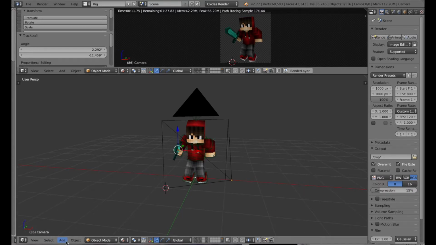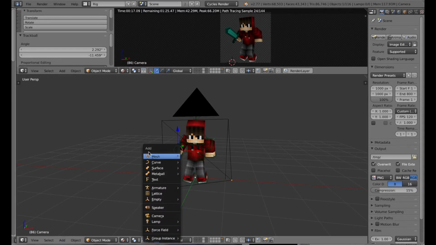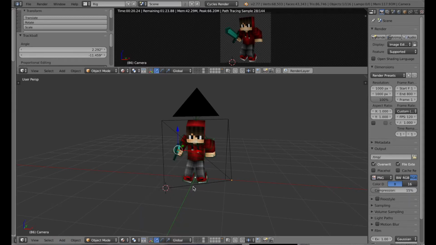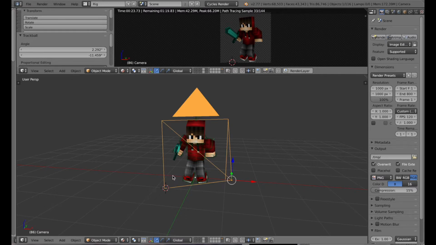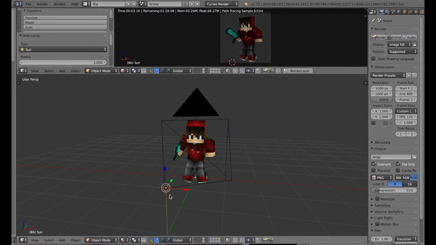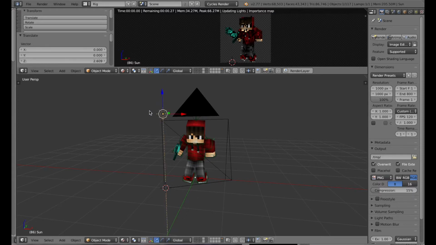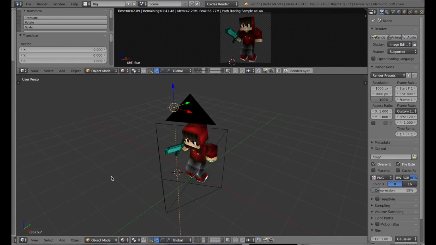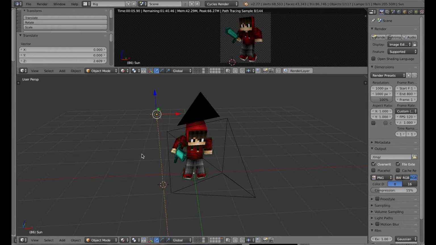So now we press add, or if you want Shift A, I think, yeah. Then, if you're doing Shift A, select the lamp. Then we're gonna add a lamp and a sun. So now we have a sun, which is doing lightings. We want to keep it pretty dark, but not that dark, if you know what I mean.